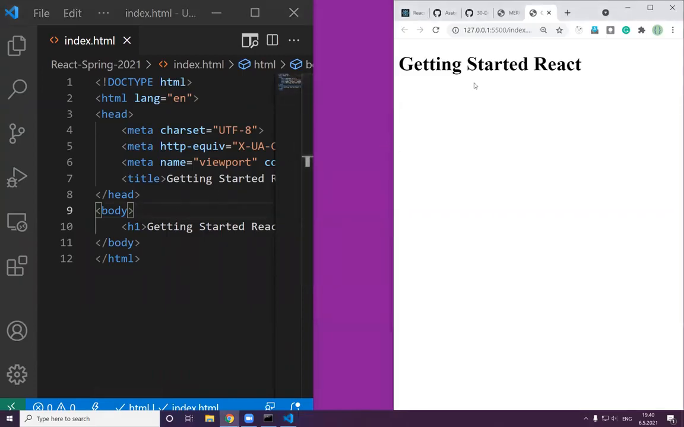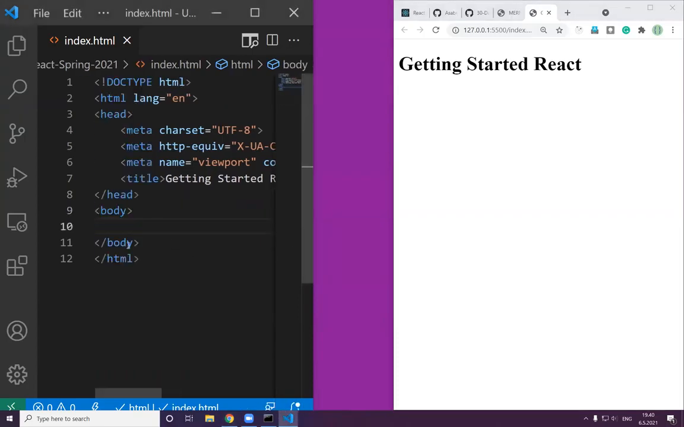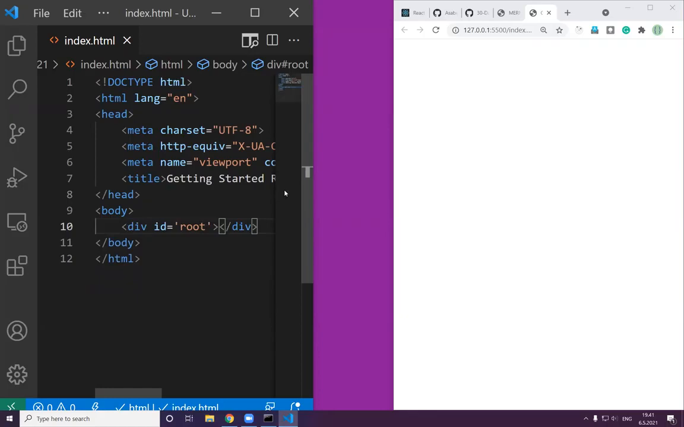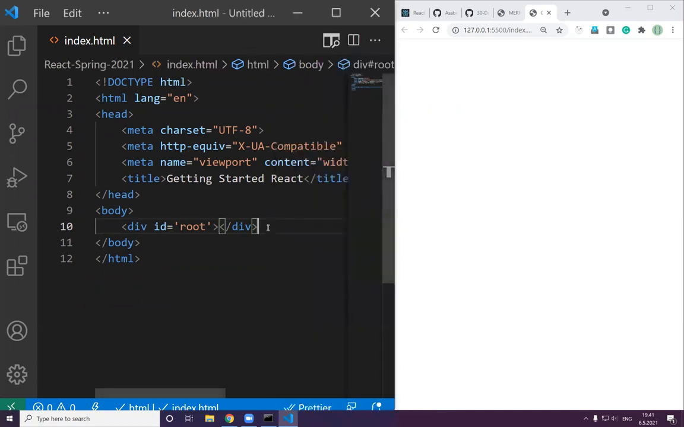So instead of writing like that, let's create a div, and let's give it an ID. The ID we call app or root. Most of the time we call it app or root. Is it clear so far, guys? Yes, but not too fast.